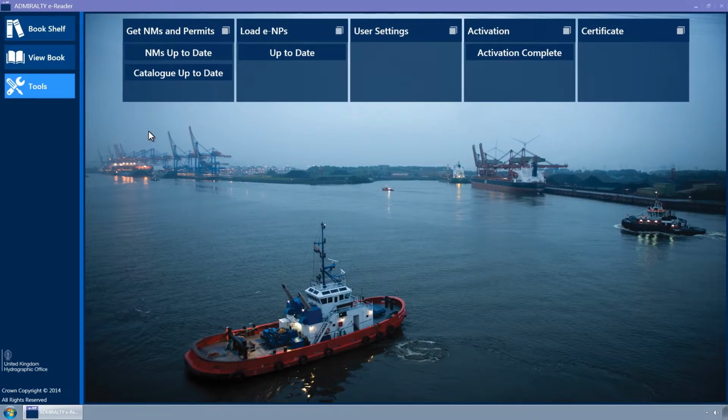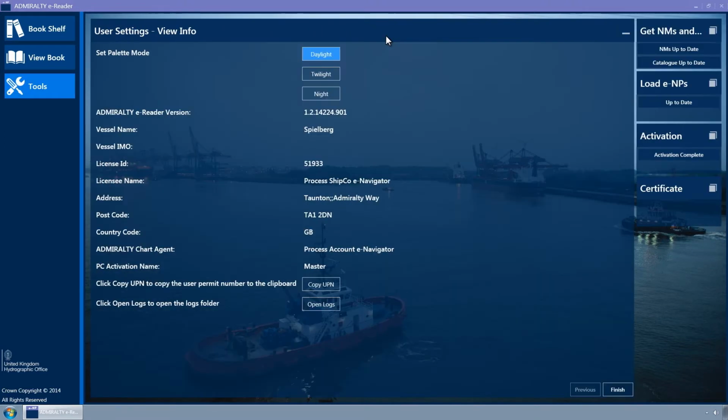This shows tiles, each of which represents a wizard. Some of these display status information. Click on the User Settings tile to expand it. The View Info Wizard page is displayed.